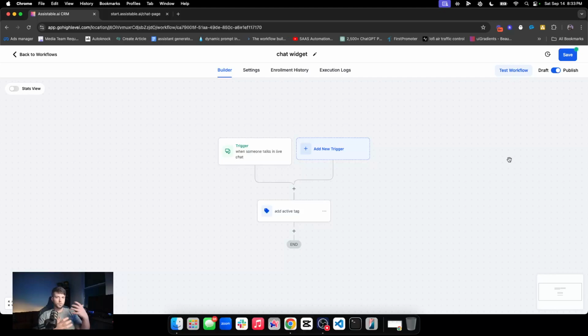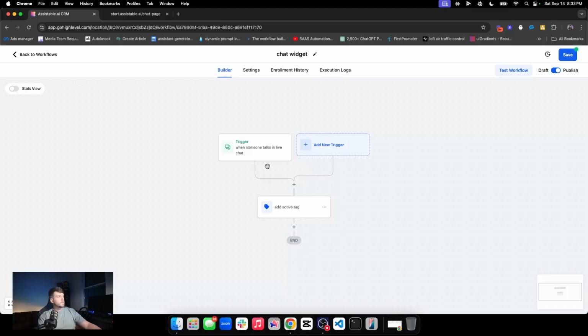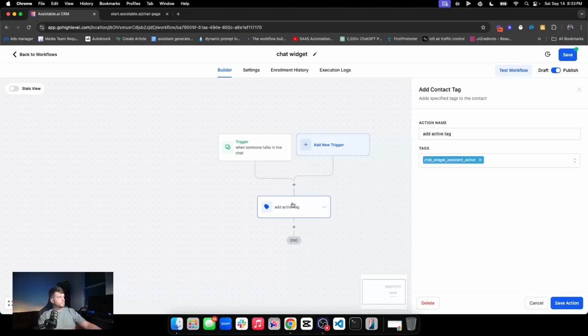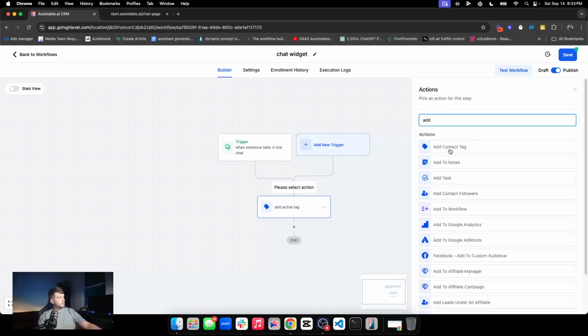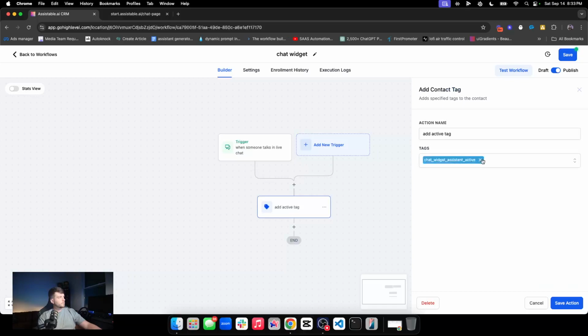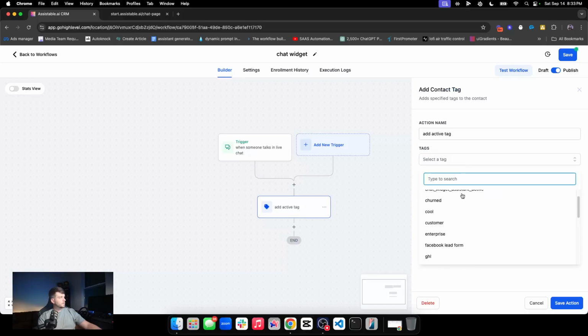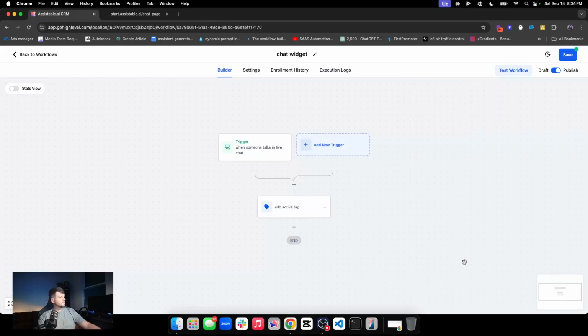So that's not triggering on all my leads. I have different ones for different use cases, some for support, some for success. So I filter it out that way. And then all we need to do is say, when someone talks to us in live chat, we need to add our active tag. And so all that is an add contact tag here. What tag are we adding? Well, we're going to add our active tag, which is video on chat widget activate there.